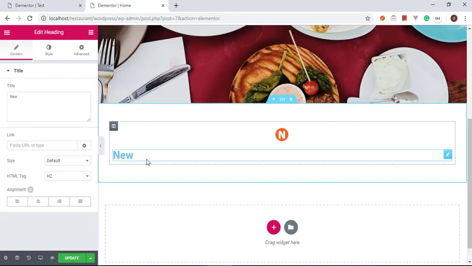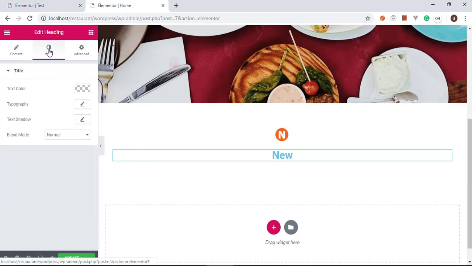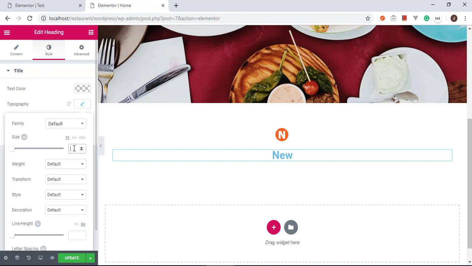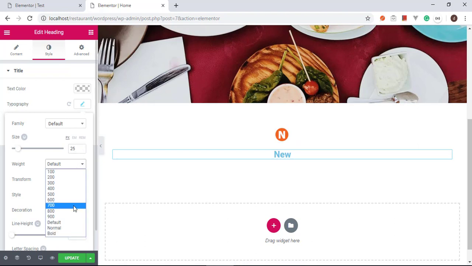Okay, so that means I have to put another text underneath this one, but first of all I'm gonna make sure that it looks like this one. So let me click it. I'm gonna put it on the center. Okay, and then I'm gonna change its font style. Let me go to typography. I'm gonna write 25 here, and for the weight I will choose 800, and I want it to be completely uppercase, so let me choose the uppercase here.